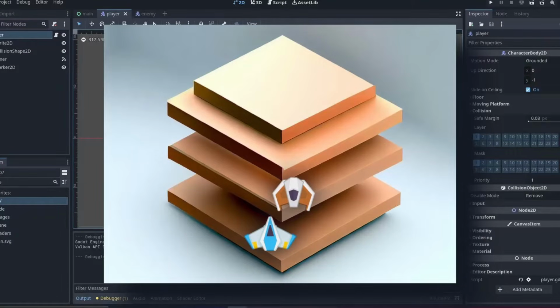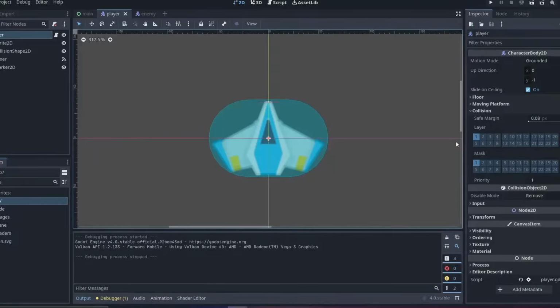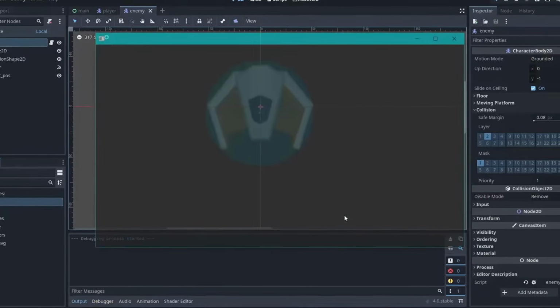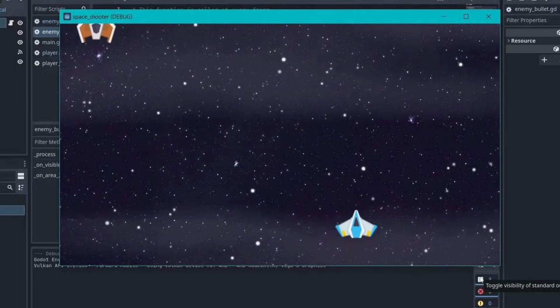So what we usually do is put our enemy and player on different layers. So right now I will say layer number 1 is for enemy and layer number 2 is for player. Now the player needs to collide with the enemy, so in the mask, I will uncheck layer number 1 and select layer number 2, because layer number 2 is for enemy. Similarly, in the enemy scene, I will set the enemy on layer number 2, and for the mask, it will be layer number 1, because our enemy needs to collide with the player, but it should not collide with other enemies. And that's it. You can just run the game and you will notice our enemies are no longer colliding with each other.